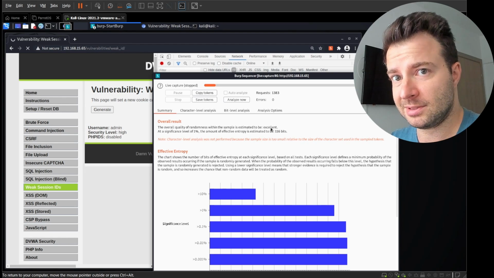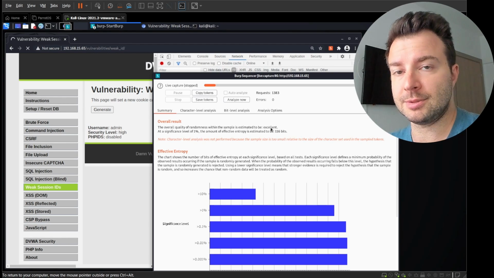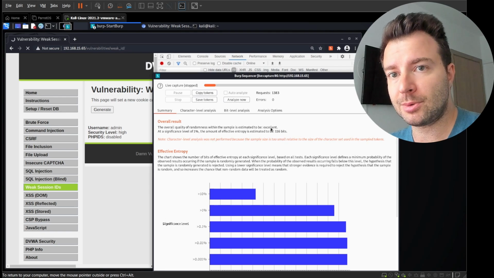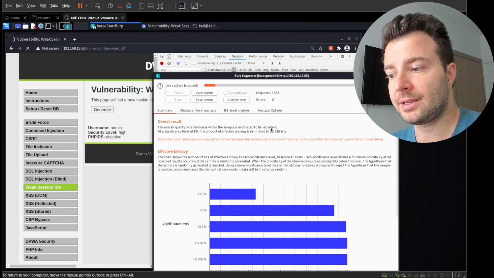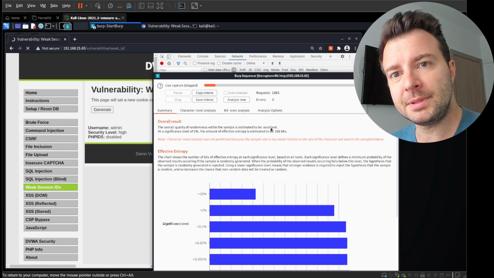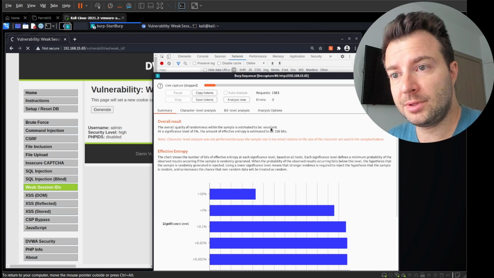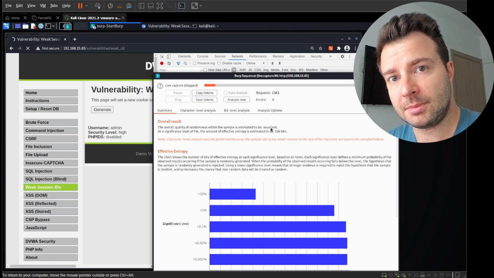So be careful with this. Many web applications use this method to seemingly generate random session IDs. If it looks like an MD5 hash, if it looks like a SHA hash, then it might be so easy to crack, to guess the next session number and to impersonate some other user.